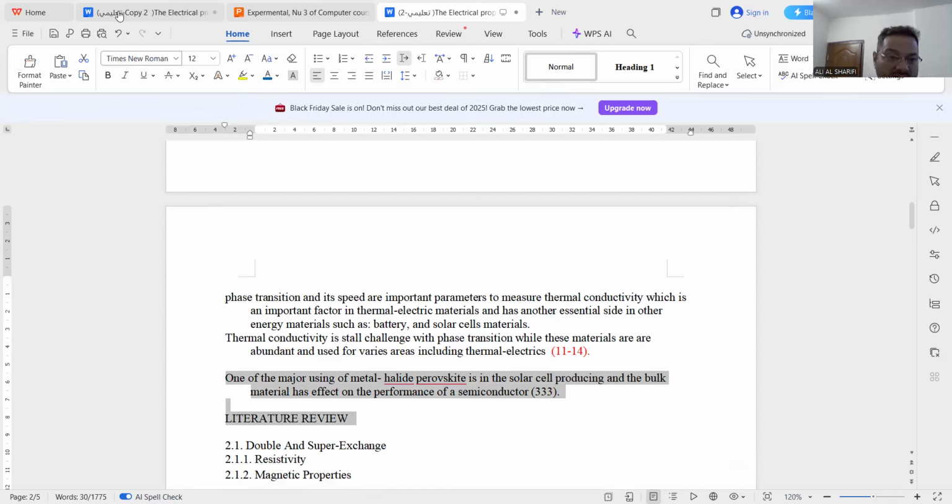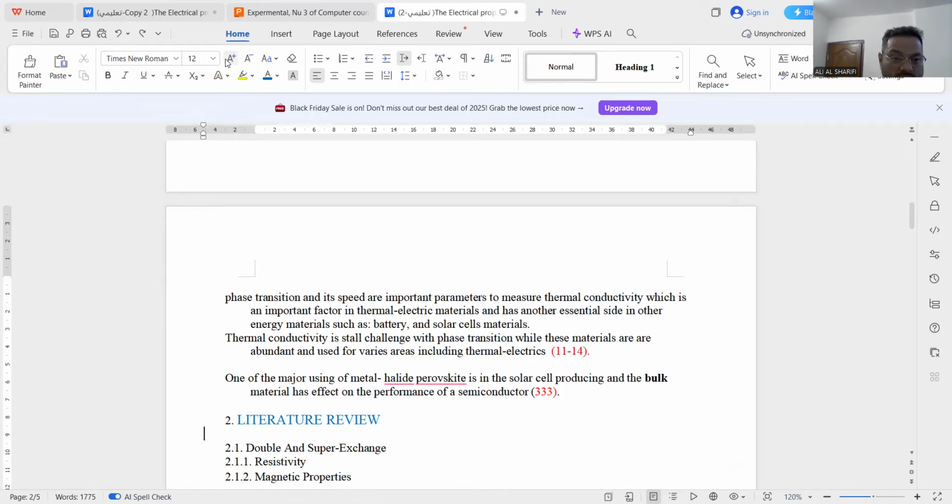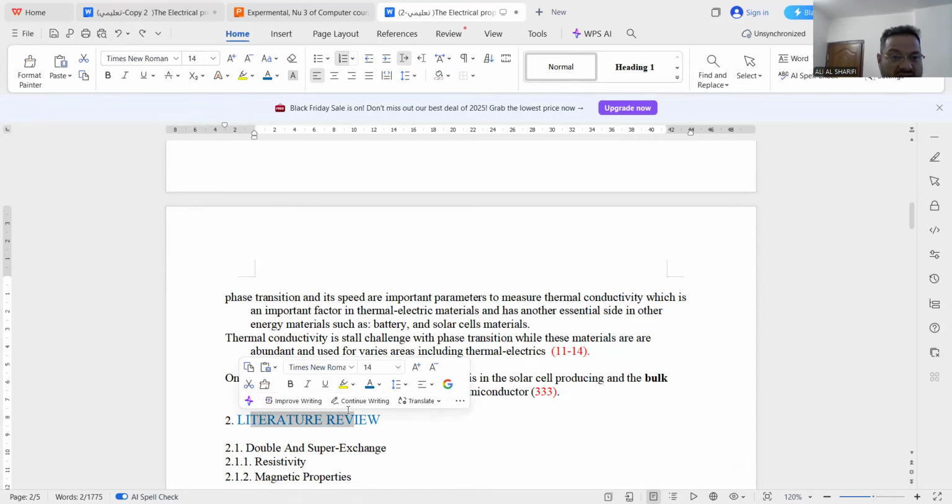Okay, let me come back, step back to keep my changes here. Literature review with 14 size, blue font, with Times New Roman. Here we take a look at the cut and paste.